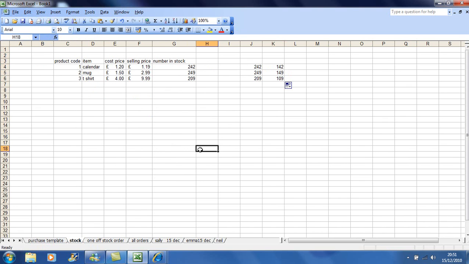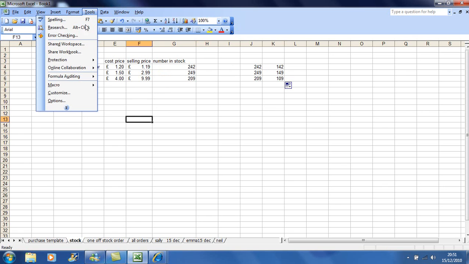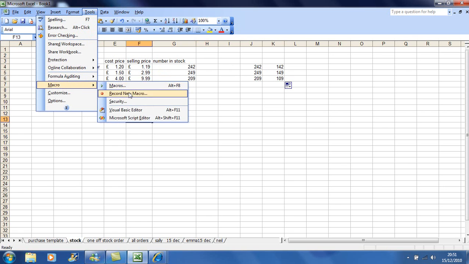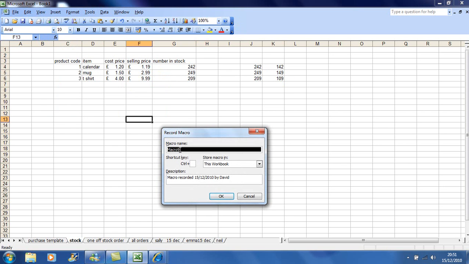Now, what I want to do is record a macro. Okay, a macro that sees me take these values and copy the values into there. So, let's just do that. Tools, macro, record new macro. I will call this update stock after purchase.